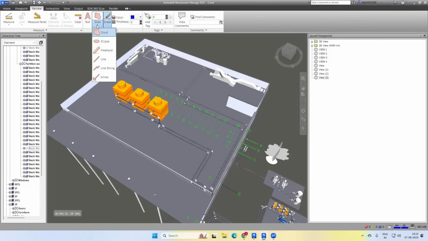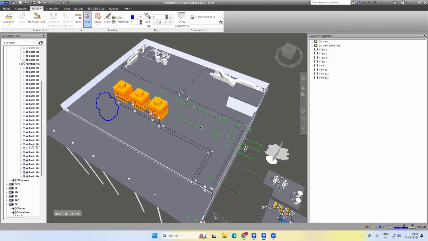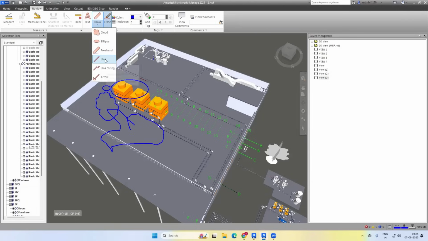If you want to cloud something, by clicking it you can cloud something. After clouding it, if you want to provide some text, you can provide it. When you are clouding, we have the cloud option, ellipse option, or freehand. Freehand means you can draw anything. That is called freehand. Like that, a few markup options: line option, line string option, continuous arrow option. Like that, we have different markup tools.